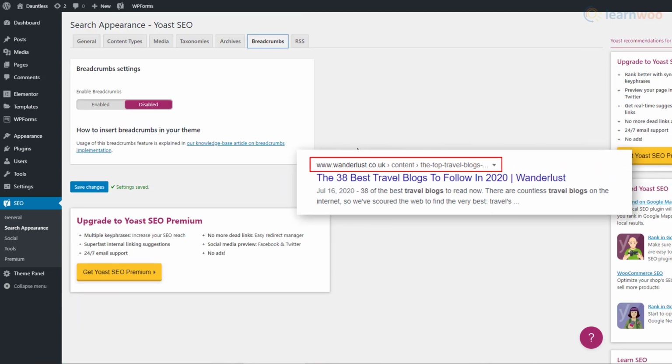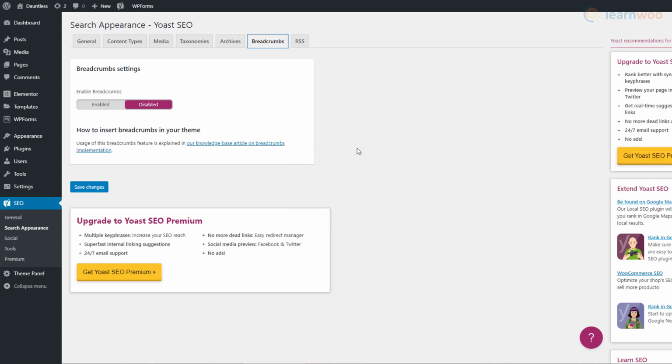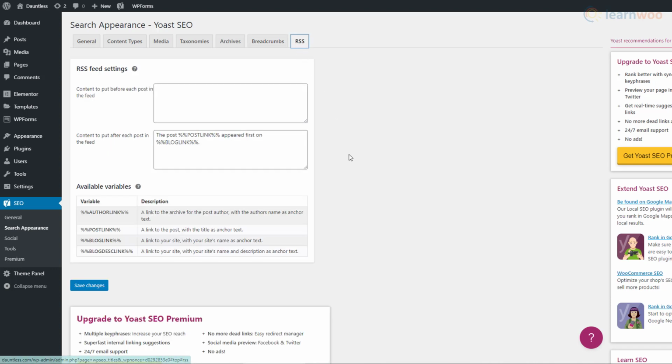Breadcrumbs are navigational text paths in Google search results that show the exact location of the content on the website. However, enabling breadcrumbs may interfere with your theme, so it's recommended to keep them disabled. Finally, in the RSS setting, you can make sure that content scrapers can't simply copy your content and rank for it. This content will help search engines identify you as the original source of the content. You can add a link back to your blog before and after your content by using these variables.